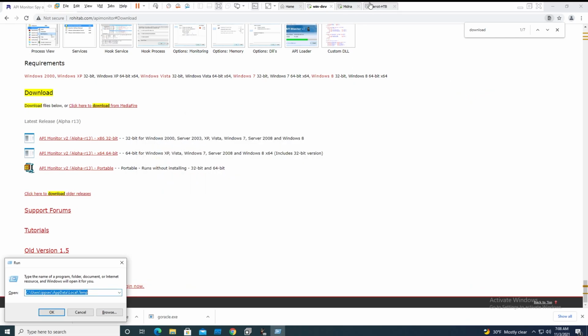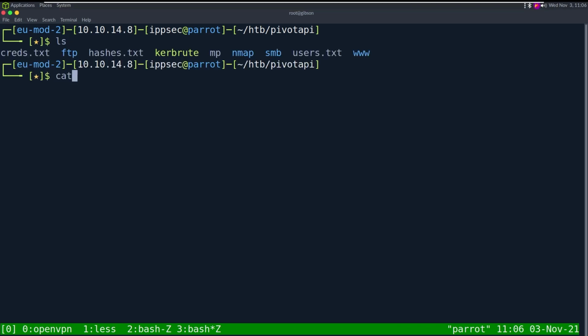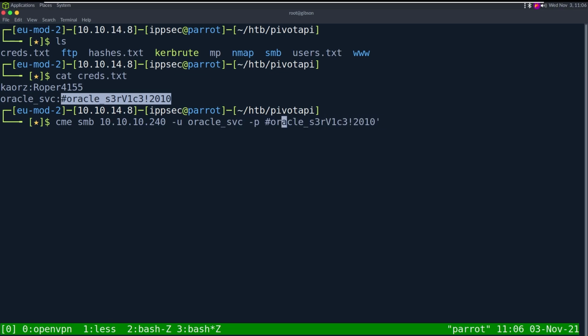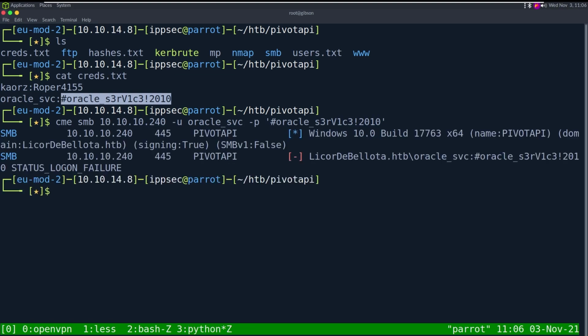So now let's go over to our Linux machine, and if we cat the creds that we put in, we can try using these Oracle creds. So we can do CME SMB 10.10.10.240 -u oracle_svc and -p this credential. And it takes a second for CrackMapExec to work, and we get nothing.